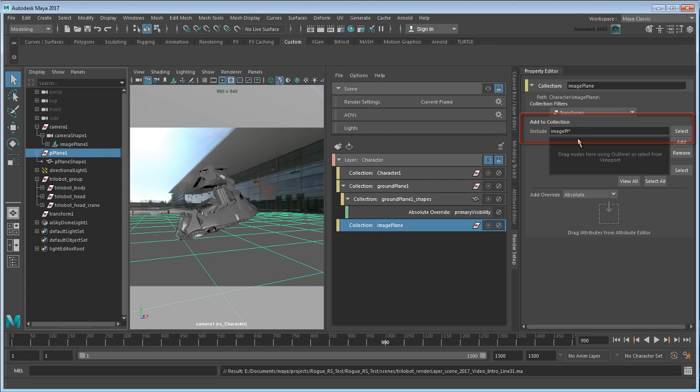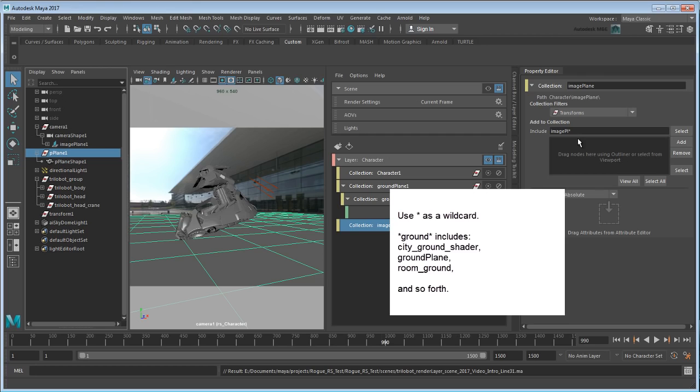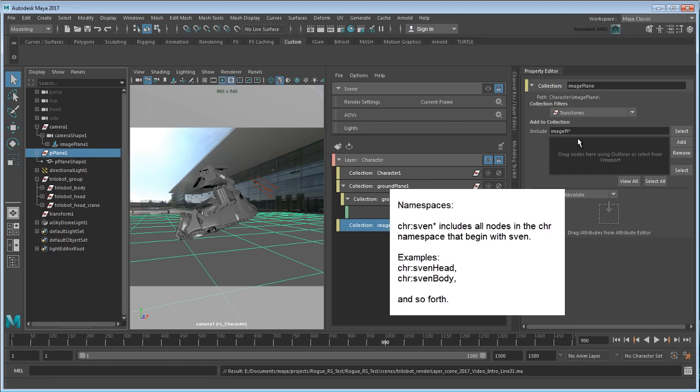An expression such as star ground star, for example, would include nodes such as city ground shader, or ground plane, or room ground. Namespaces are supported, and an expression such as chr:/span star would include all nodes in the chr namespace that begin with span. For example, chr:/span head, chr:/span body, and so forth.